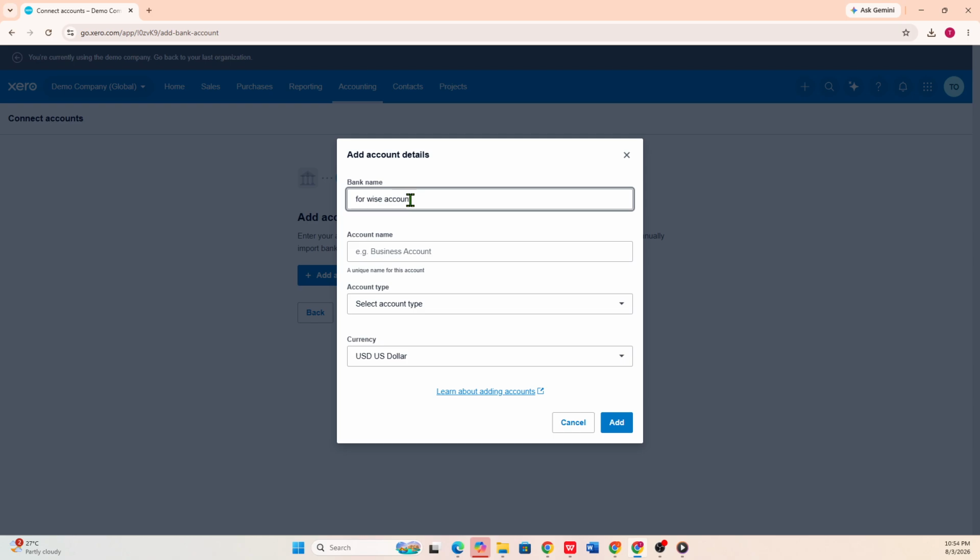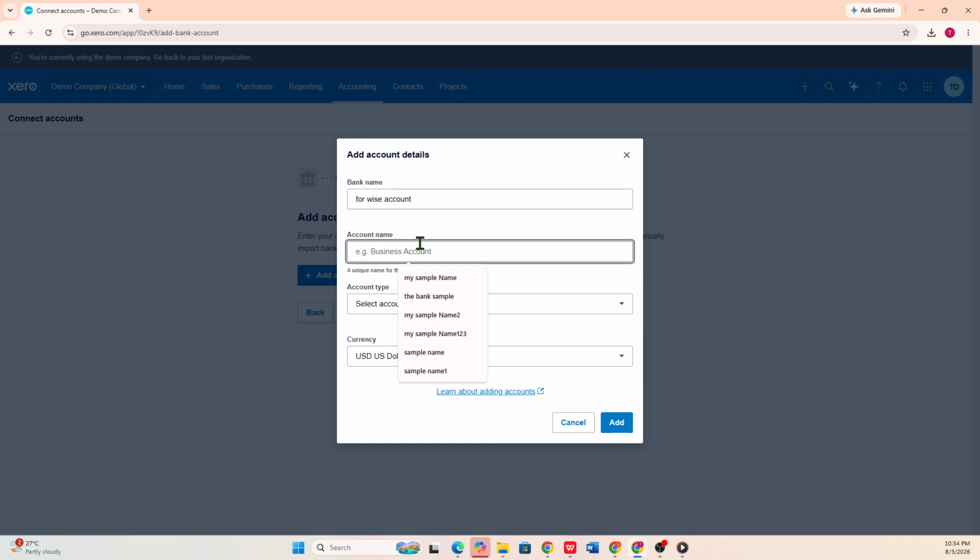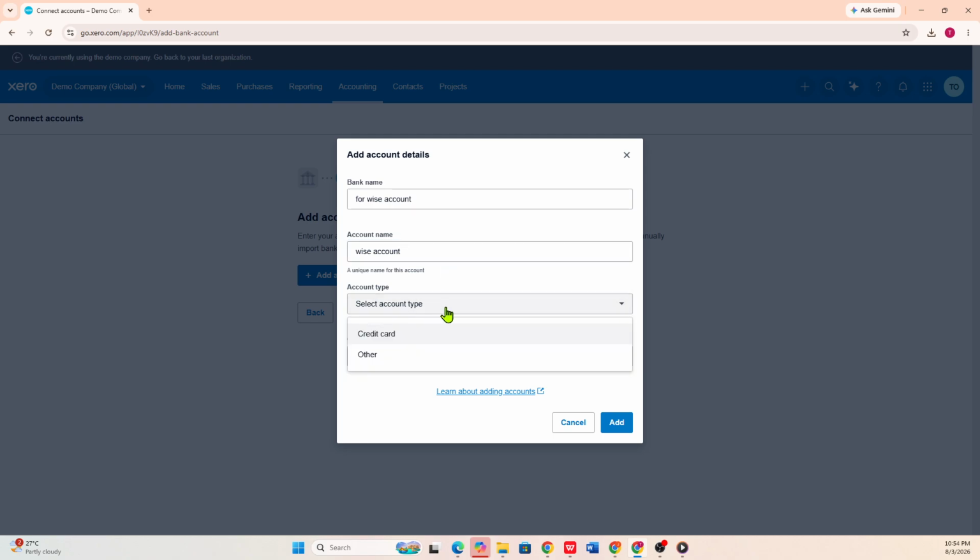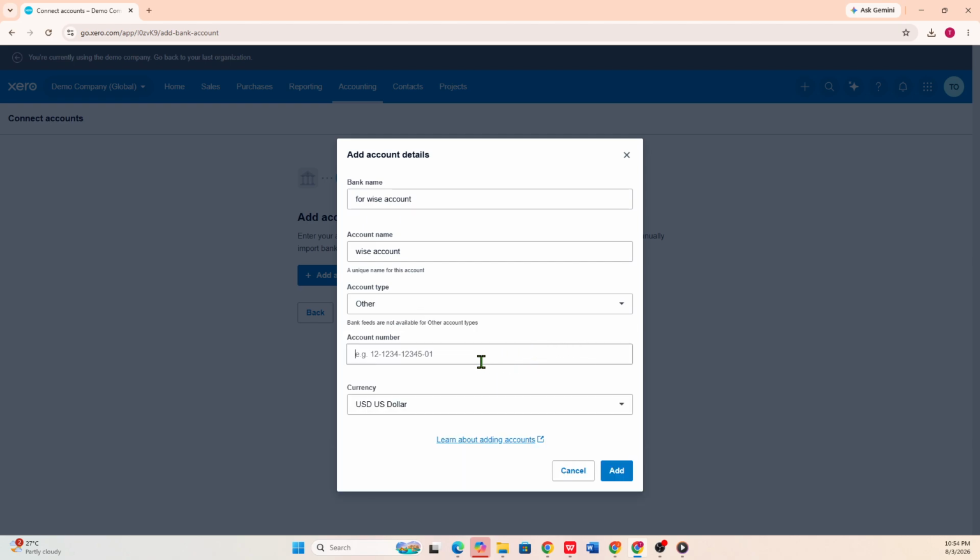Next, choose the appropriate account type if you're prompted to do so. Continue completing any remaining fields that Xero requires for the account setup. As you enter the information, check that every detail matches your Wise account. Taking a moment to review the information before continuing helps ensure the account is created correctly.